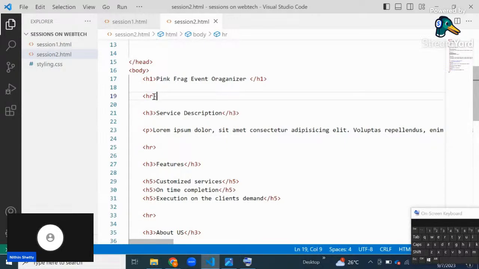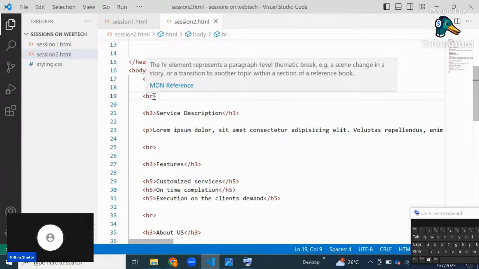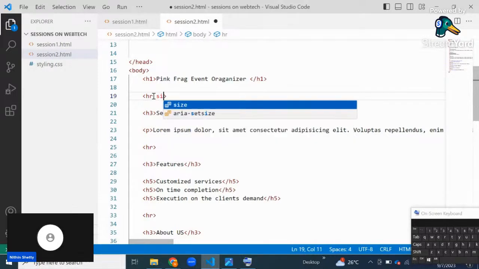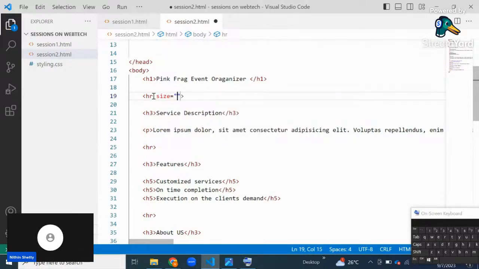For that, I will use the attribute. How to write an attribute? Just easy, come inside the tag like this, space, and I will say I want the size of the tag is equal to, I can give just a value directly. So just check it out in your system. Are you able to change the thickness of a HR tag?